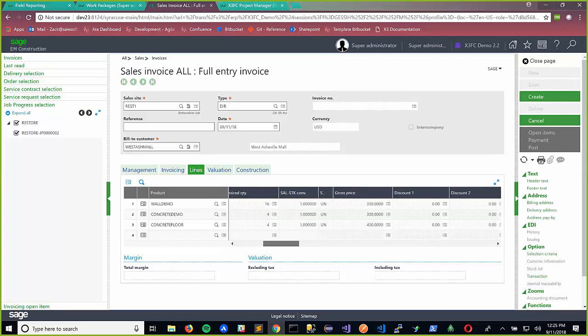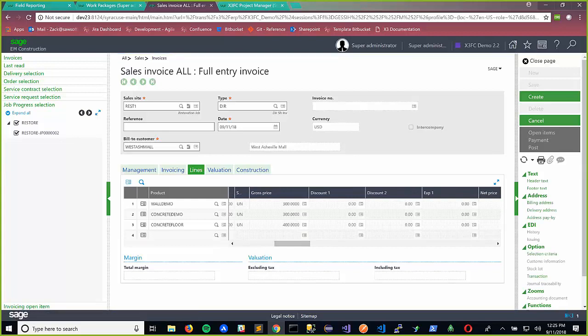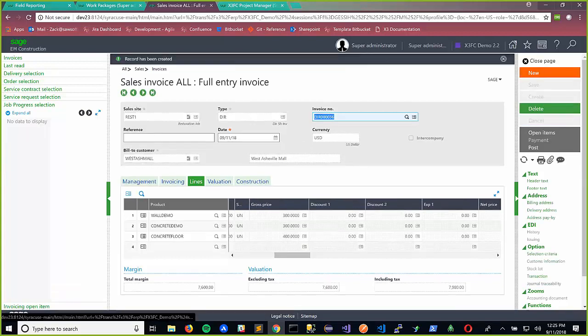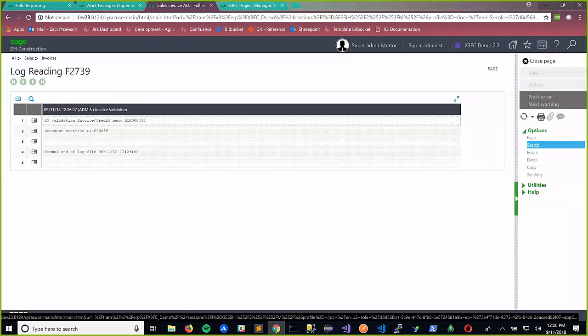It automatically calculates. Once we create this and we invoice it or we post it and all that, then our job will be updated with that amount being invoiced. So, yeah.